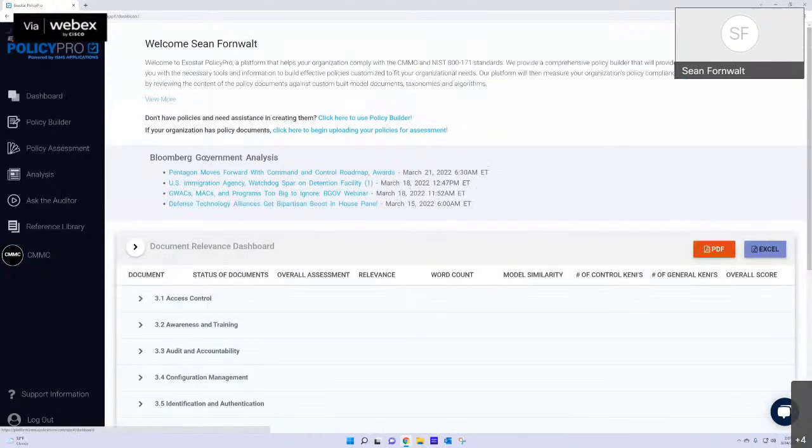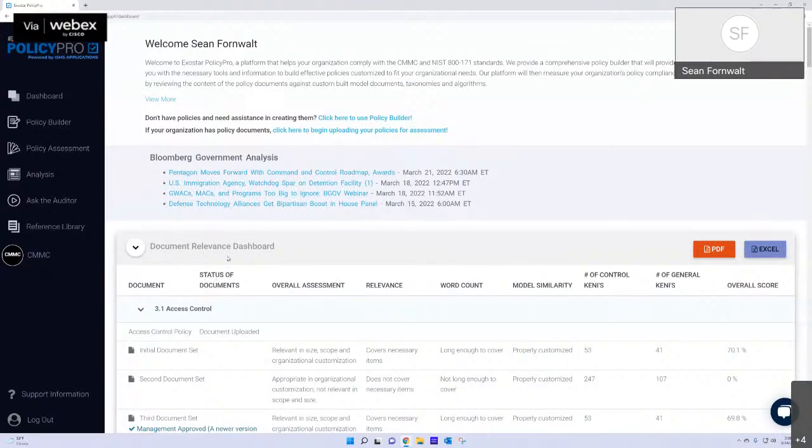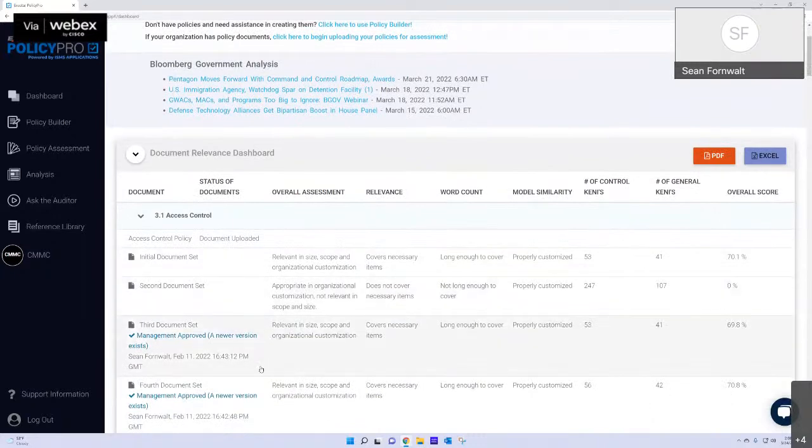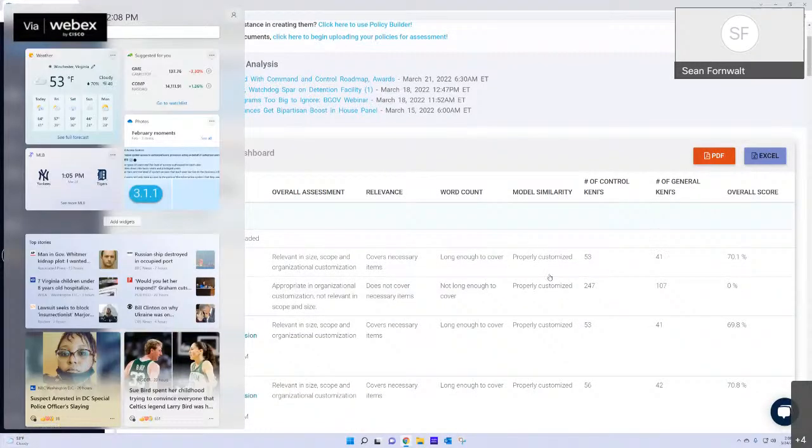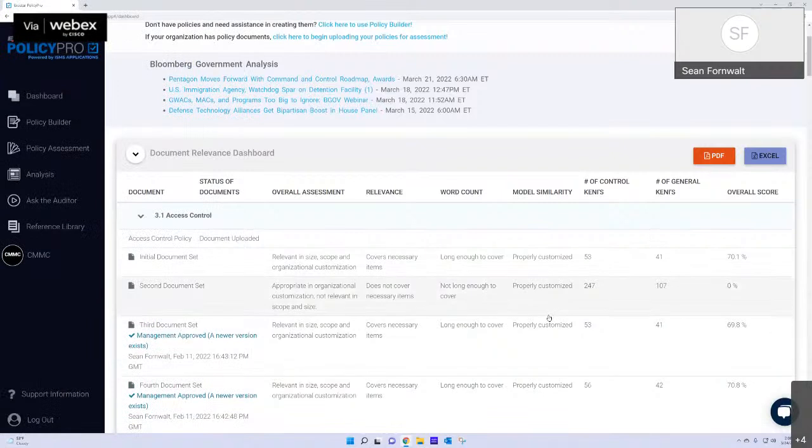But let's go back to the dashboard now, and we're going to take a quick look at our document relevance dashboard, which if this is your first time through, you won't see this because it only shows up once we have actually scored a document, right? So once the document has been scored, we'll see that score and all the different metrics right here on the dashboard. We can also export this out into a PDF or Excel format, and that helps with sharing a progress report with your supervisor or your boss.